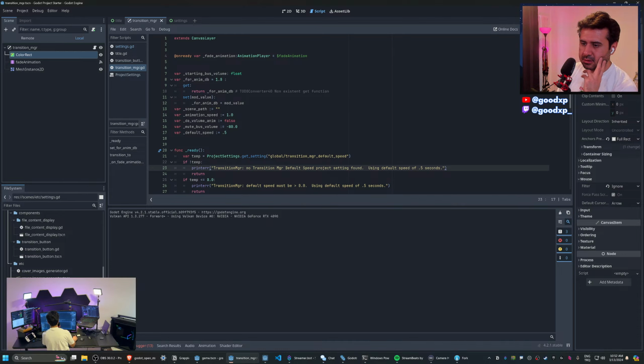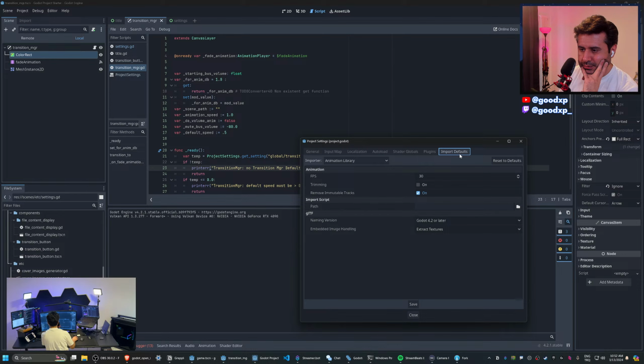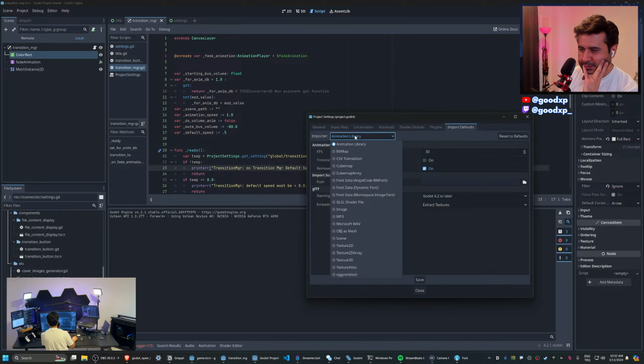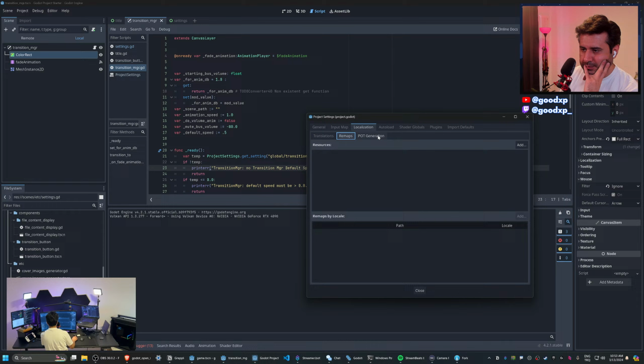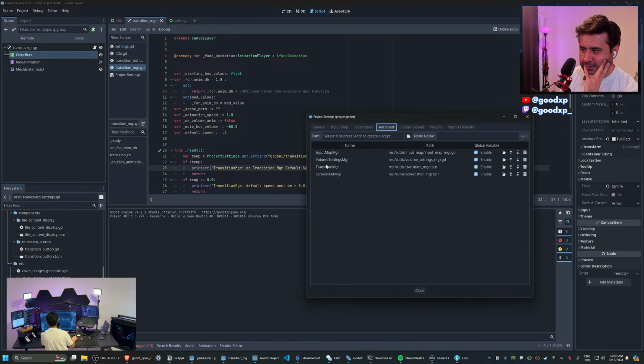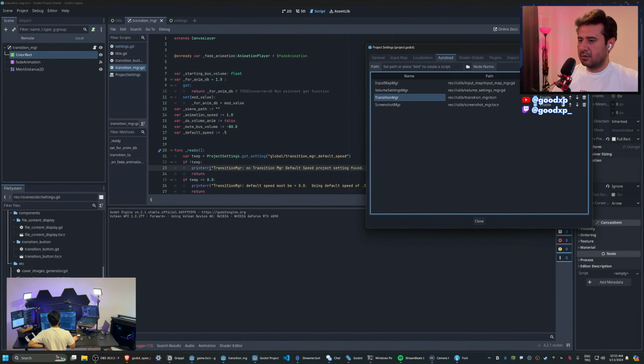Project settings, get setting, global transition manager. Project settings. Not here. Is it this one? Since it is auto-loaded, somehow it holds this value. Transition manager default speed. I don't think so. Default speed.